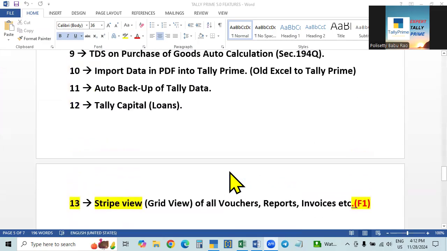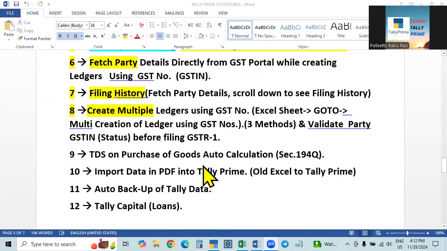Now the other things will be there. So TDS on purchase of goods auto calculation. When you purchase goods from April during the financial year up to 50 lakhs, there is no TDS. After crossing 50 lakhs, on the excess over 50 lakhs, 0.1% tax is to be deducted and paid to government. That auto calculation is only after crossing 50 lakhs, on the excess only we have to calculate. So that is to be calculated automatically.